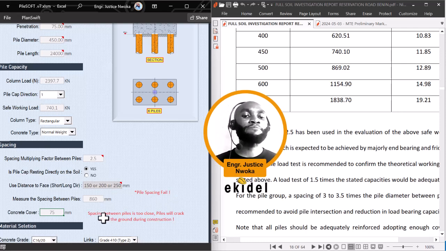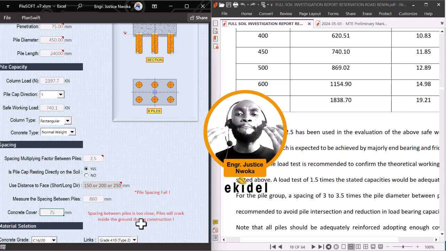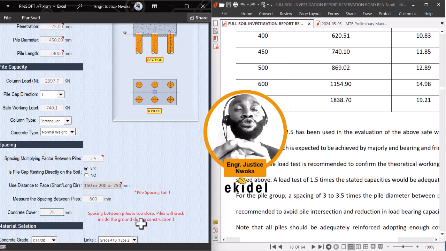And look at what the PileSoft is saying. It says pile spacing between piles is too close. Piles will crack inside the ground during the construction. So you can see that it will fail inside the ground. You have cracks, and because you can't see through the ground, you will not know what is happening there. And it is after you are done with your construction, the building is set and everything to be launched, before you know, during the usage of that building, since your piles are cracked inside the ground due to the spacings being too close, then you will see that you'll be having failures.